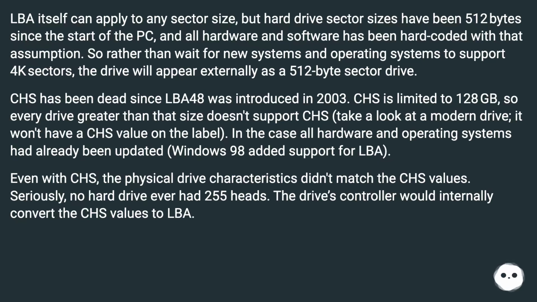CHS is limited to 128 GB, so every drive greater than that size doesn't support CHS. Take a look at a modern drive. It won't have a CHS value on the label. In the case all hardware and operating systems had already been updated, Windows 98 added support for LBA. Even with CHS, the physical drive characteristics didn't match the CHS values. Seriously, no hard drive ever had 255 heads. The drive's controller would internally convert the CHS values to LBA.